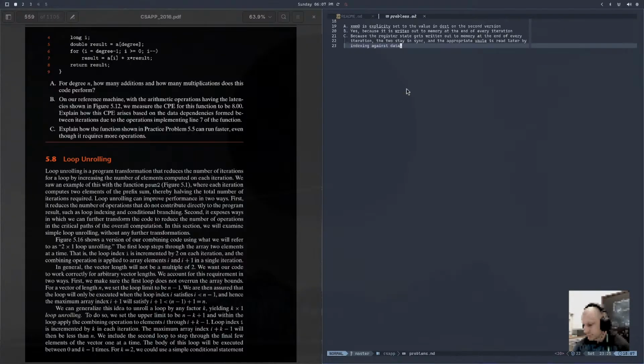Loop unrolling can improve performance two ways. First, it reduces the number of operations that do not contribute directly to a program result, such as loop indexing and conditional branching. Second, it exposes ways in which we can further transform the code to reduce the number of operations in the critical path of the overall computation. In this section, we'll examine simple loop unrolling without any further transformations.